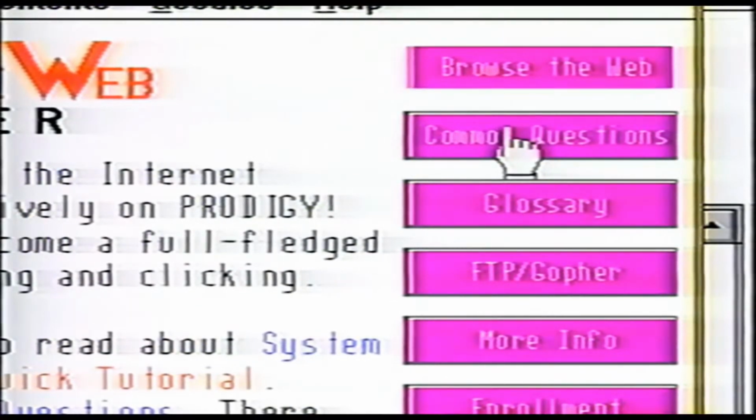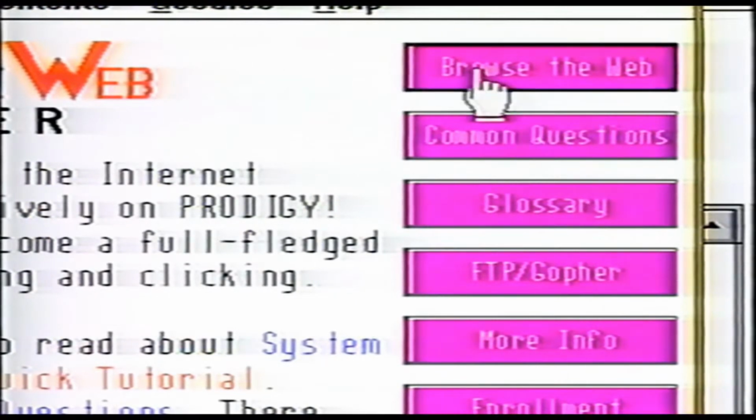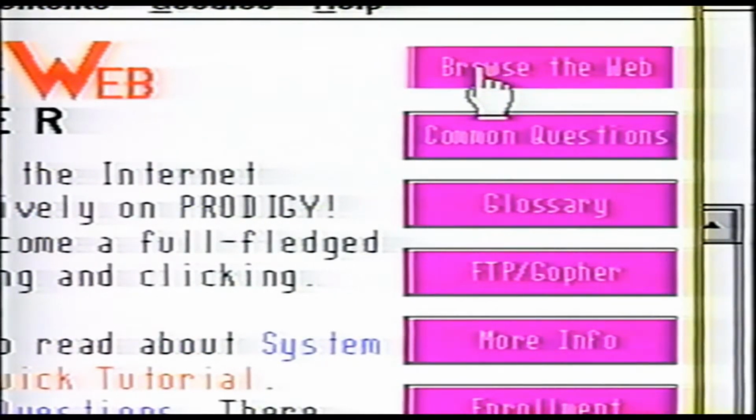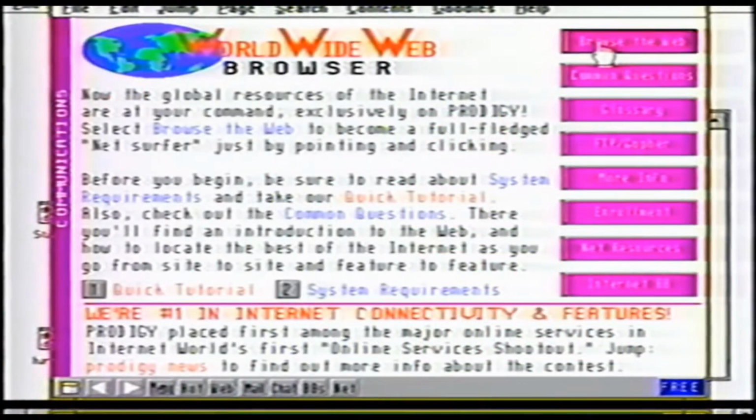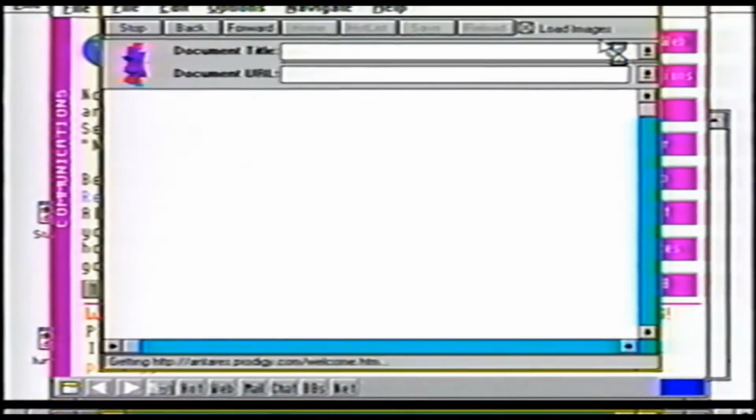The top button, Browse the Web, is how we'll actually enter the web. So as soon as you're ready, Suzanne, click that button to drive out onto the information highway in the lane called the World Wide Web. The first place we go, set as a default by the software itself, is Prodigy's own home page.